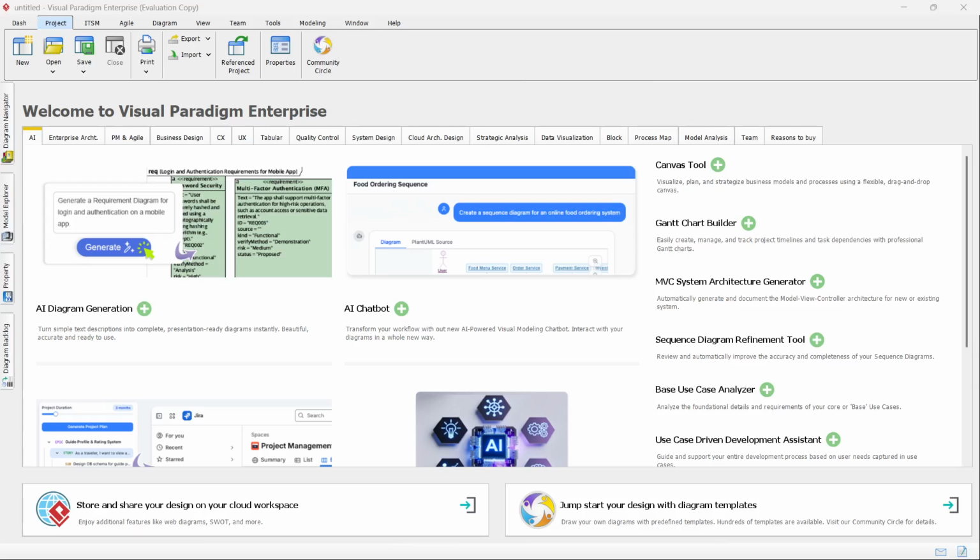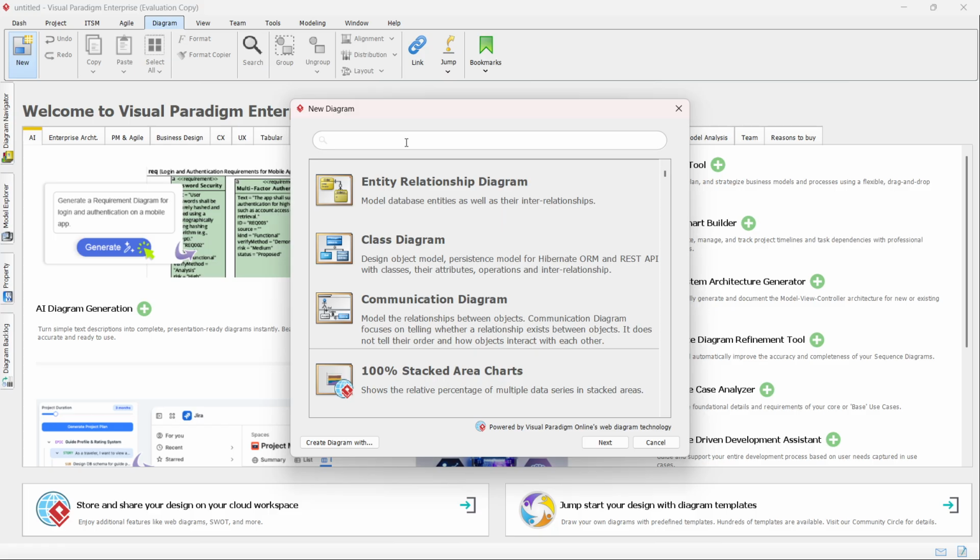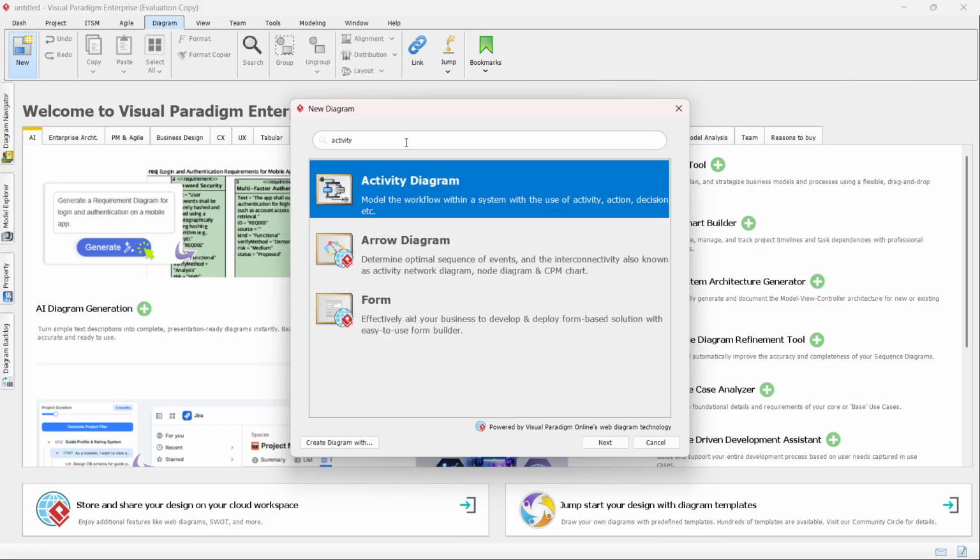In this video, I'm going to show you how to draw an activity diagram in Visual Paradigm. Now, the first thing you want to do is go to the top here, click on Diagram, and then go to New over here on the left. And from here, you want to look for Activity Diagram. Okay, it's over here. You can just click on it and press Next.